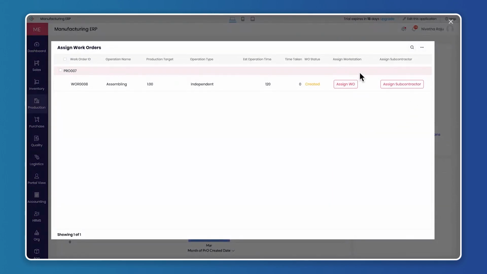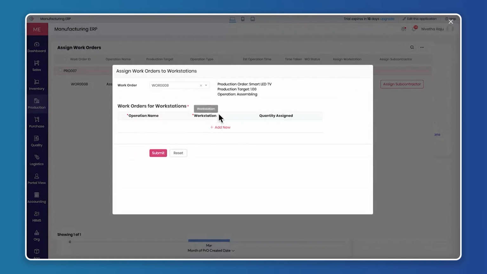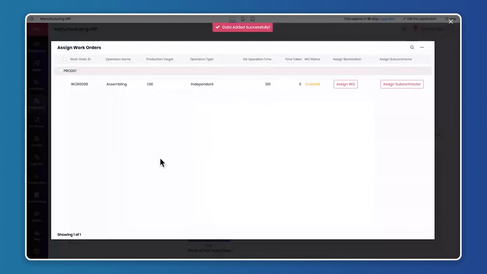So as I mentioned earlier, in-house is nothing but the internal employees who will be dedicatedly working on the assigned work orders. Whereas if you are providing the job orders to external subcontractors, you will click on assign subcontractor and the subcontractor will receive the job orders, right? So for now I'm going to assign the work orders internally. I'll click on the work orders internal, and here I'll be choosing the workstation along with the quantity that is assigned to produce this particular product. Now I'll submit this.